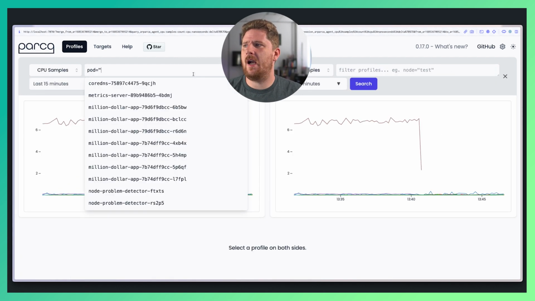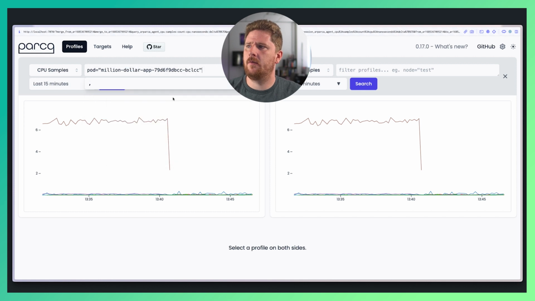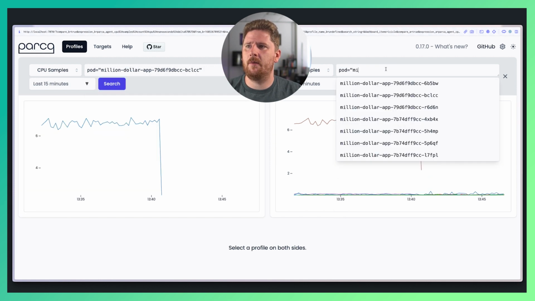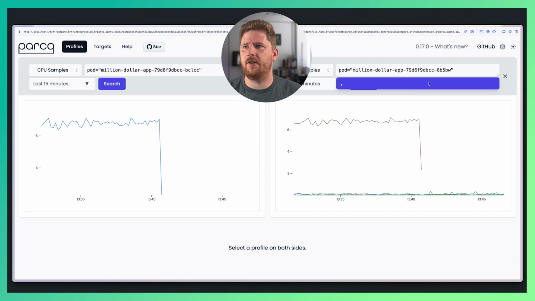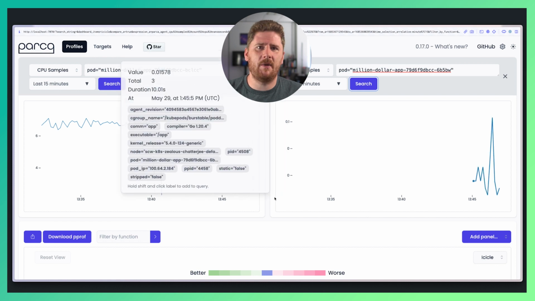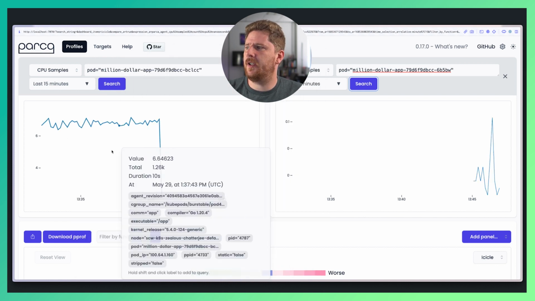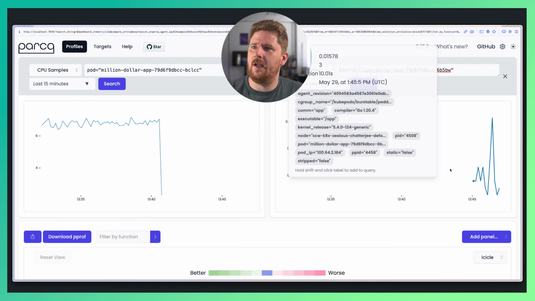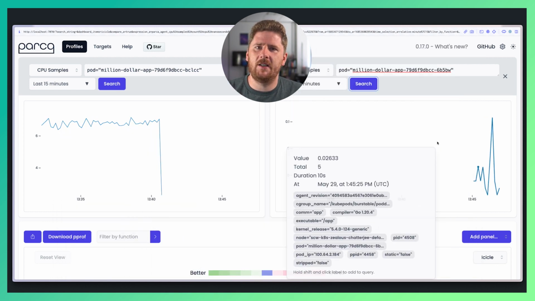So let's grab our million-dollar application with the broken version and click search. Here we can grab the million-dollar application with the correct version and hit search. Now we can see the two lines side by side. We can see over here where it fluctuated anywhere from 6 to 6.5. And over here is going from 0 to 0.1.